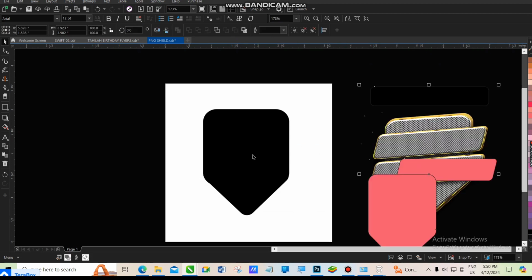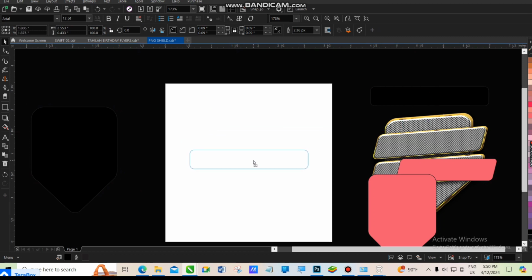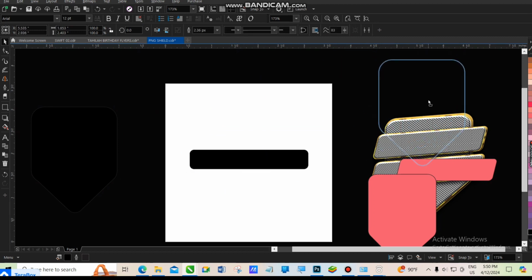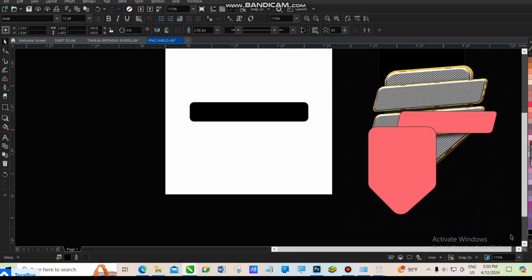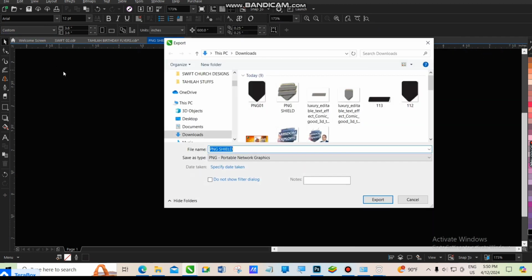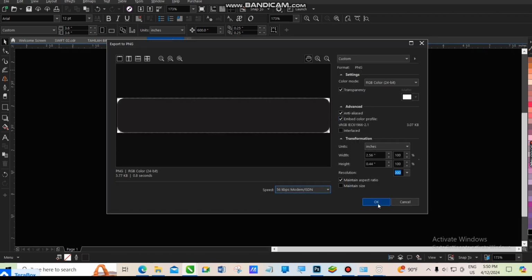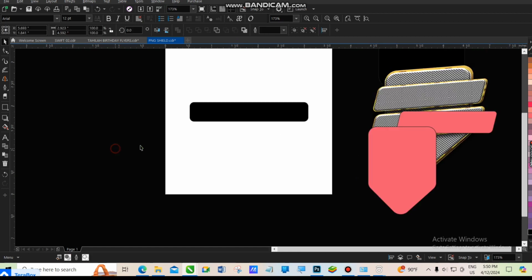We get back to the ones we deleted and we place the second rectangle, then we delete this. Ctrl X, we remove it. Ctrl E, we export as ping 2 with spots. Okay, we bring them back.